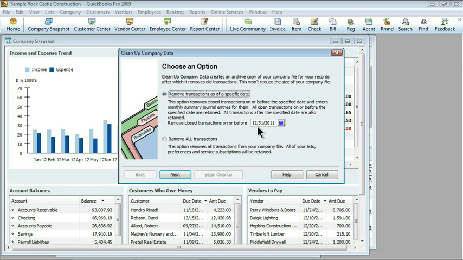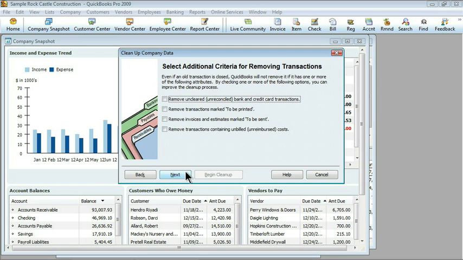I'm going to go ahead and tell it to remove everything on or before 12/31/2011 because that's the date we last closed the books. You also see that you have an option to remove all transactions. That means everything is going to be gone. All of your lists, your preferences, and your service subscriptions will be here, but all of the individual transactions will be gone. That's a pretty drastic thing. So we'll stick with the first option and click Next.